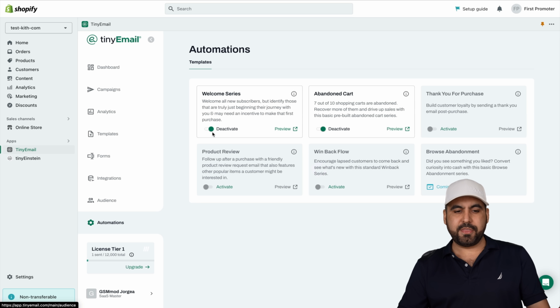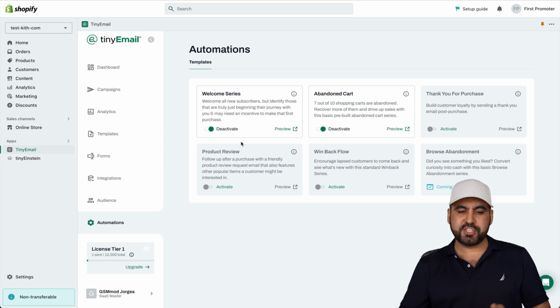Now in automations, there's several of these available. You can do the welcome series, the abandoned cart, thank you for purchase, product review to remind them, win back, and the browse abandonment is gonna come soon. And if you enable these, well, you're good to go.